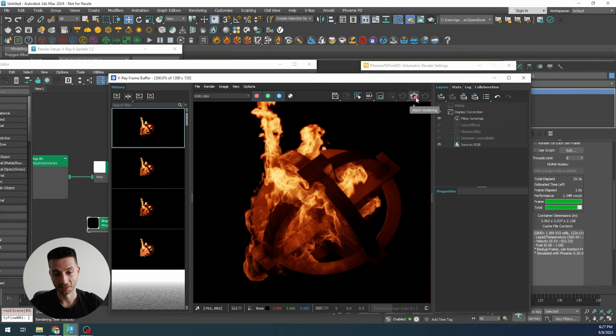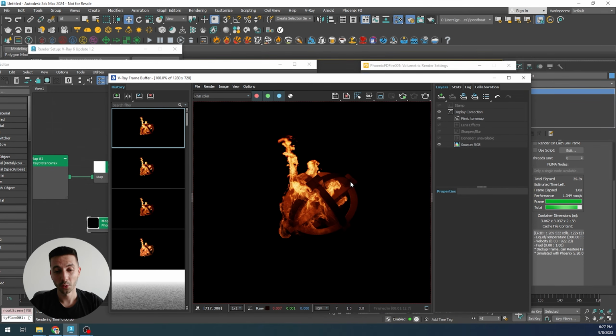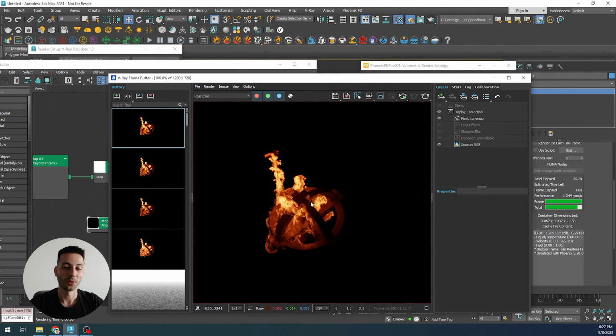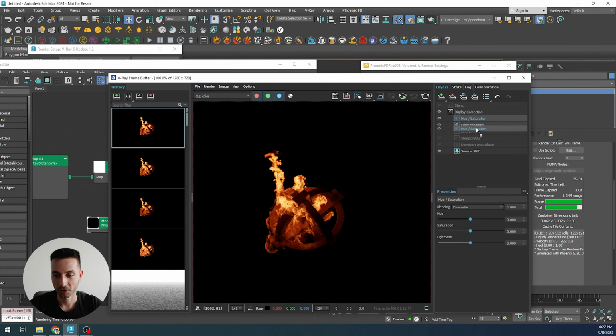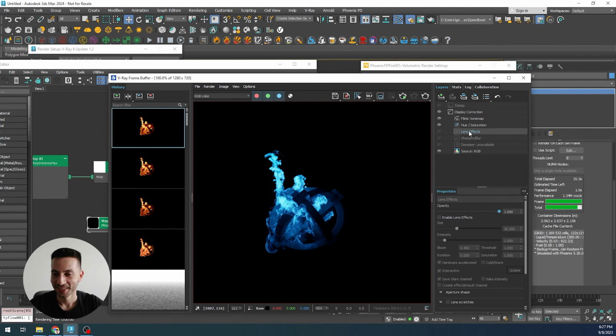And last but not least, if we want to convert this fire to a bit more magical one, what we can do is go under our color corrections and pick a hue and saturation. Then I can change the hue to something like blue, something like this. I really like blue, as I said before.